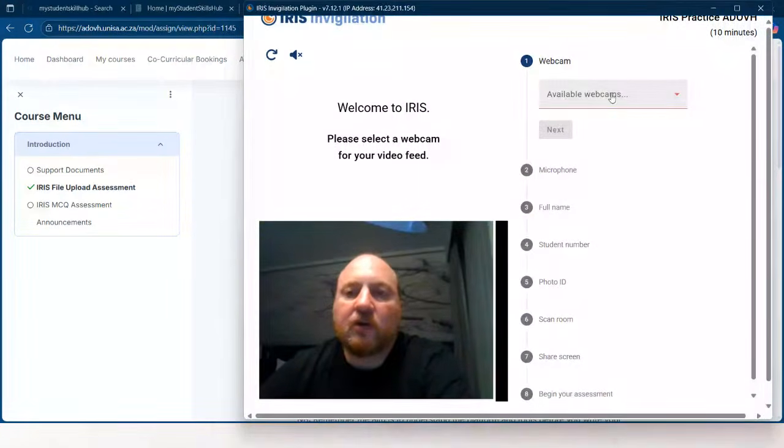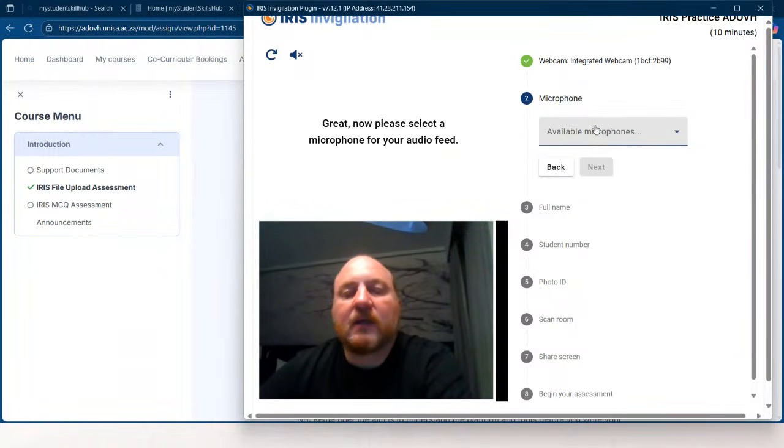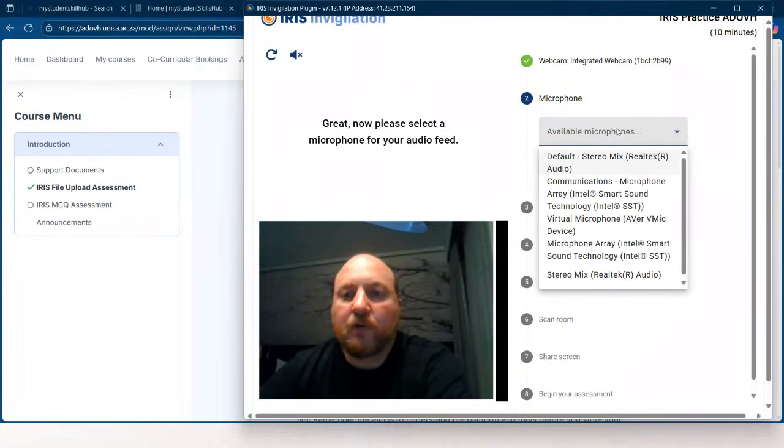But now you can see I can select my webcam. Here it will show you your picture. And then from here, I click next. Then you select your microphone. So I'm just going to select the default one.